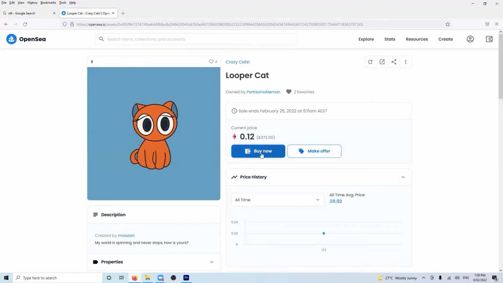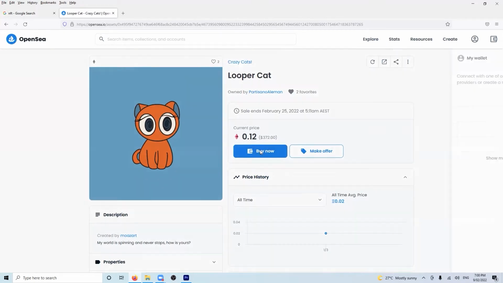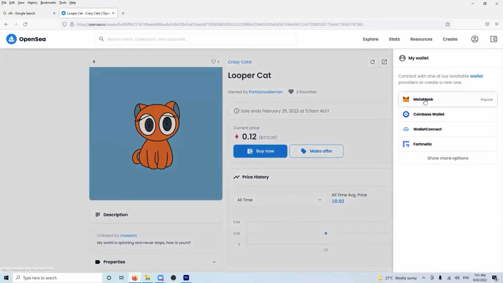Just an example, don't worry, nothing will happen. We just press buy now, and Opensea is asking you to connect a digital wallet to your account, and that's how you log into this website. Metamask is the wallet I use. So I'm going to show you how to create Metamask.